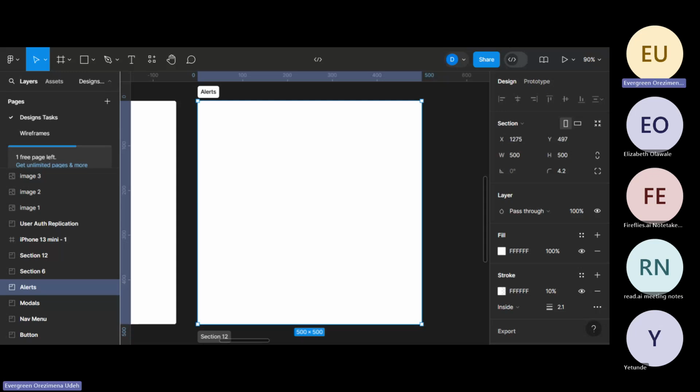While it's trying to load, let's just wait because I'm trying to show you something and the page is taking some time to load. Okay, let me reload.